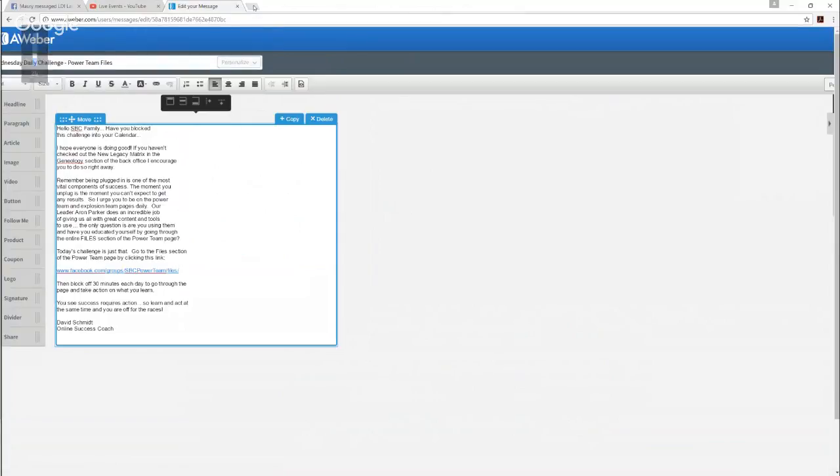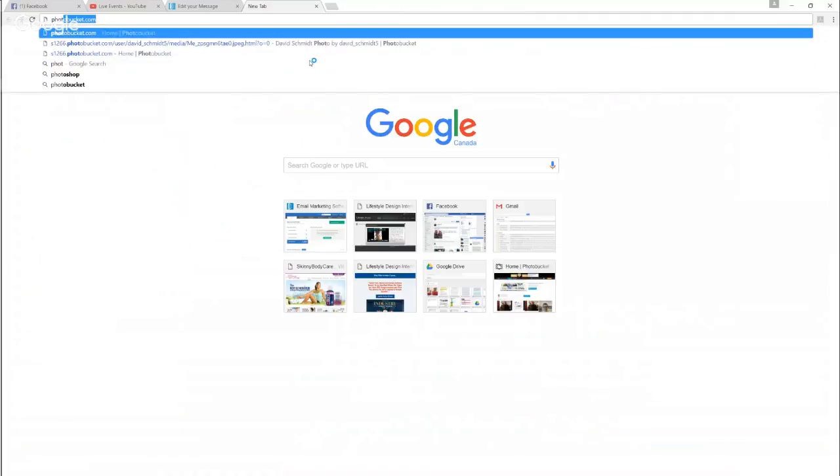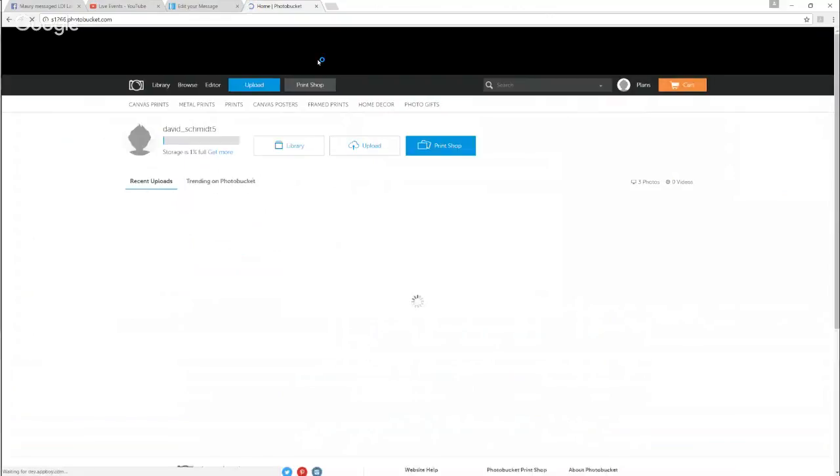So next step, I've got an email. I want to put a picture down here just above my signature line. I use Photobucket. I know Corey uses Photobucket as well. There's a few other ones that are out there, but it seems like that's the one that we've picked. Bear with me, as it is a little bit of a finicky website. Sometimes it doesn't work really well.